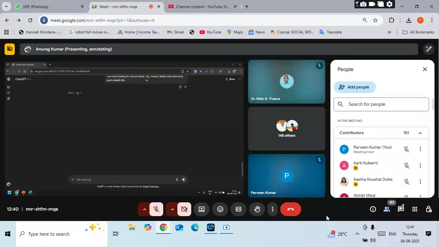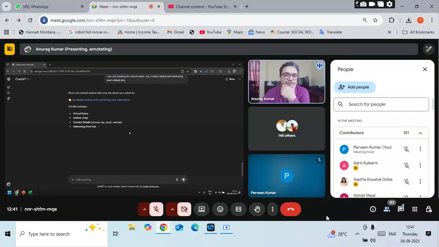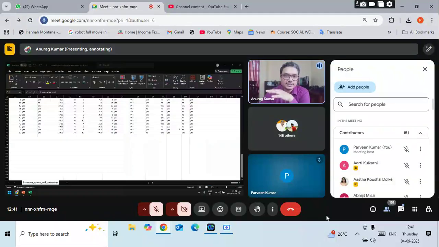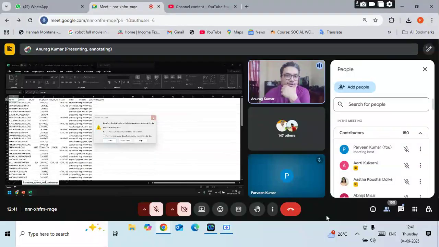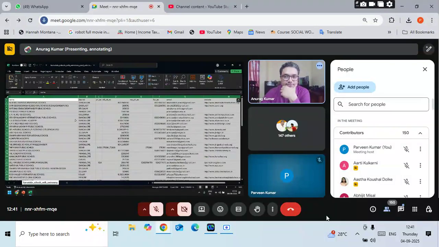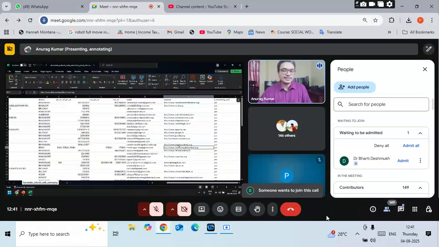I'm only looking for school name, city, contact details, and swimming pool related info, so that all the other fields which are not relevant to me and are just clogging up my UI, I can also get rid of them, right? So I have all the details. This is not something which AI is trying to copy paste here. How it's doing it is it has taken in the Excel sheet, and then it is writing a Python program. So it is as good as me having written this Python program and running it on this particular Excel sheet, and I can filter out the data very easily.